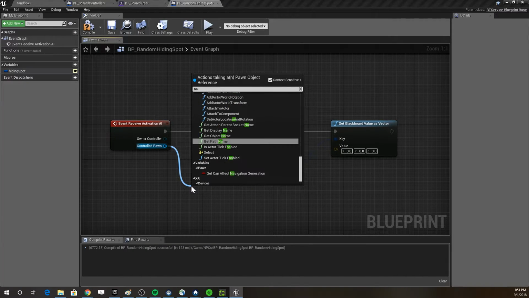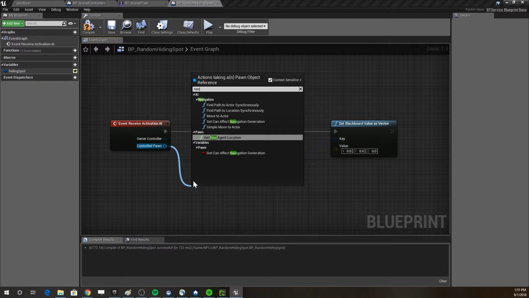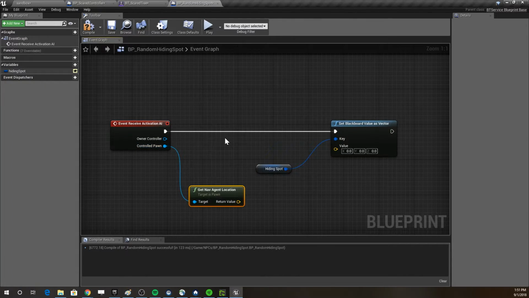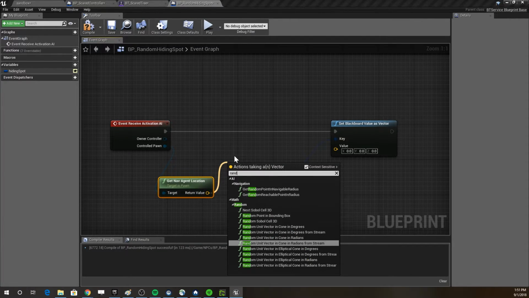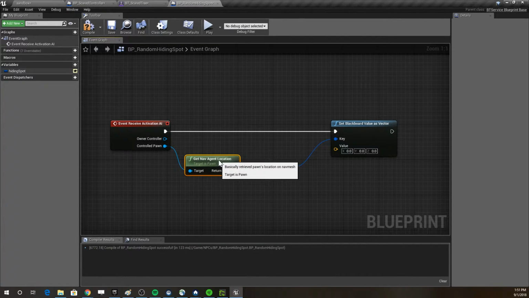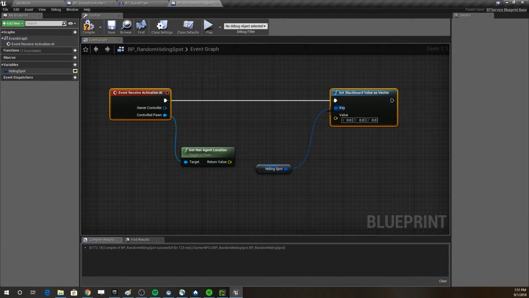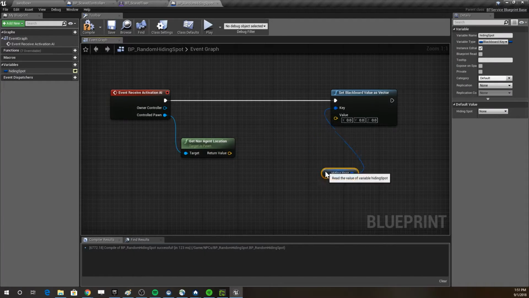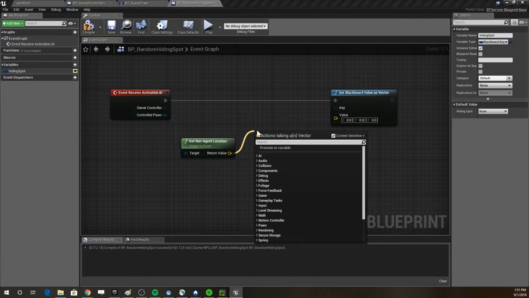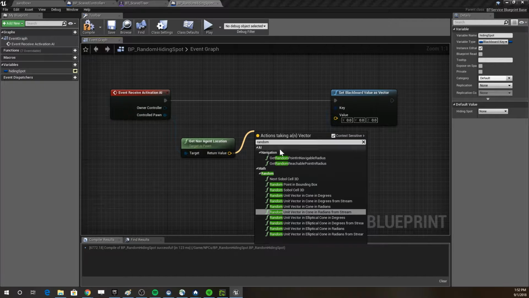I'm going to type nav. Yes, okay, Get Nav Agent Location? No. Can we do that? We can. So what I want to do is see where the navigation agent itself is at, because that agent is the one that knows the navigation of our entire level here. And then I'm just going to type random. Yes, okay. I love this one.